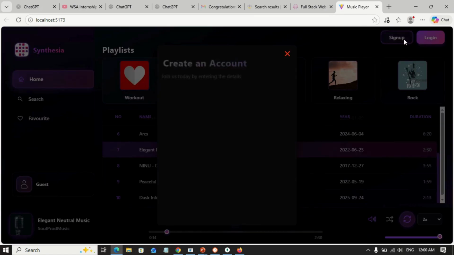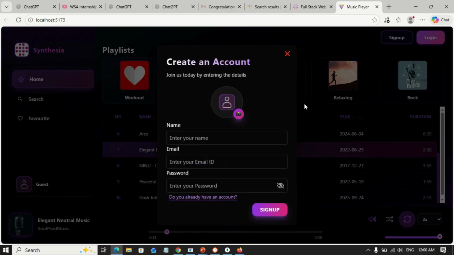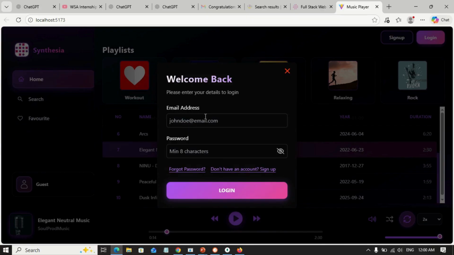I can sign up, and this is a normal sign up procedure where I can enter my details, such as the user can enter his or her details like name, email, ID, and password. If you already have an account, I can select this option and this can help me log in. I will try to log in now.